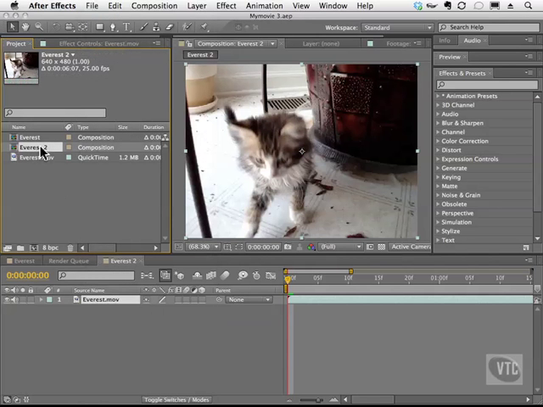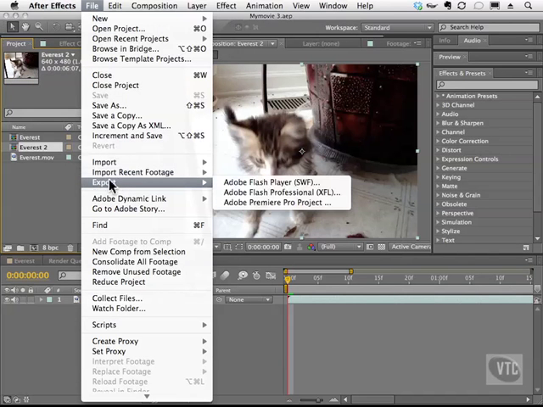With the comp selected, I can go to File, Export, and now the rest of the guys are awake. I can export as the Adobe Flash Player, which is called SWF, and this is what you will find when you play your projects online through the internet. When you play a Flash game, when you watch a Flash presentation, the Flash Player is how you're able to do that.